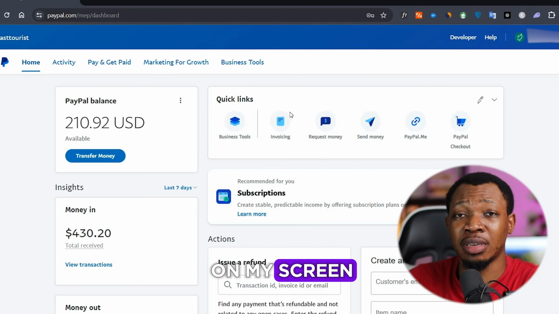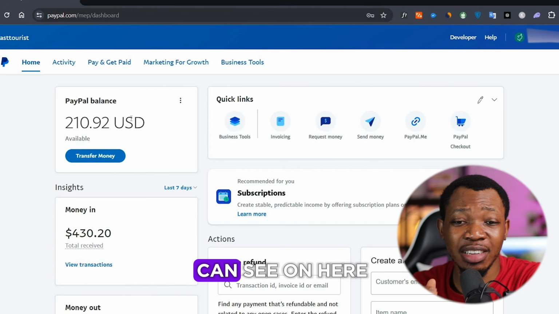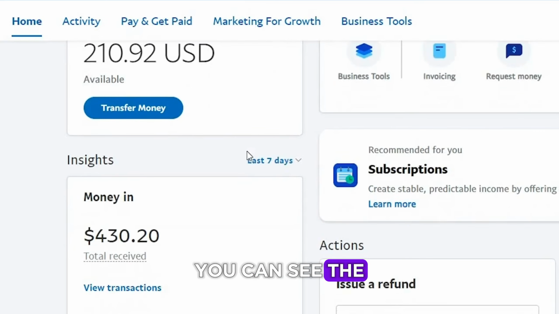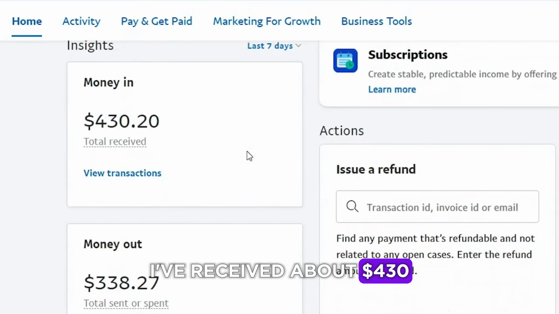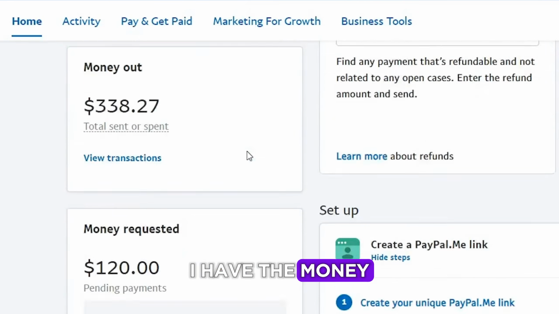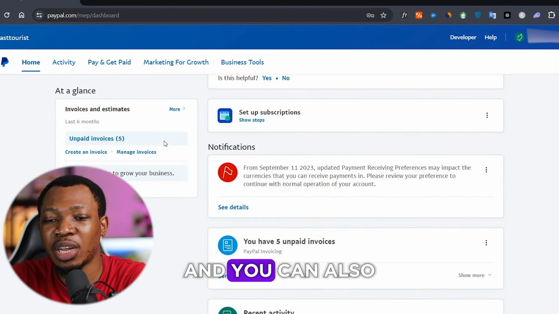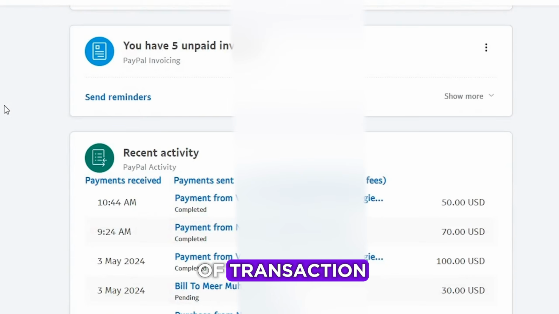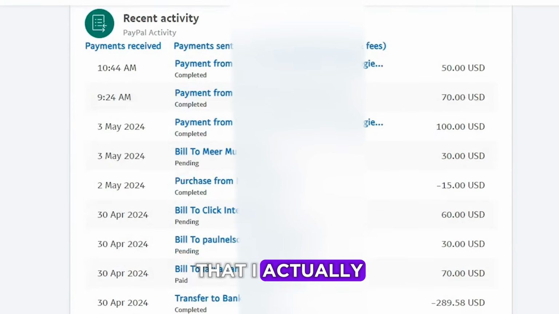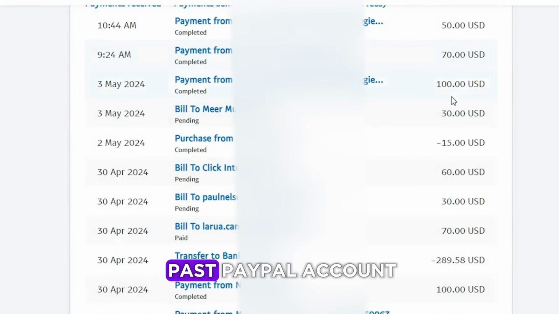Now, looking right here on my screen, this is my PayPal account, and as you can see on here, this is a balance of $210. Now, let me scroll down. You can see the money in the past 7 days. I've received over $430 here. I have the money out, about $300. I have the money requested on this platform, and you can also see that I have a couple of transactions. Like even today, I'm making this video. There's some transactions that are right here that I actually am processing with this particular PayPal account.